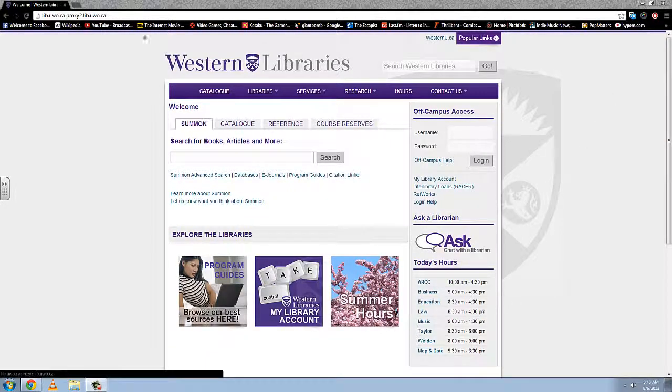Hi everybody, today we're going to be covering Engineering Village Compendex. First of all, if you're going through Western Libraries here, you need to make sure you've logged in. I already have, as you can see by the proxy up in the URL there, but you'll need to be logged in and you'll need to do that.